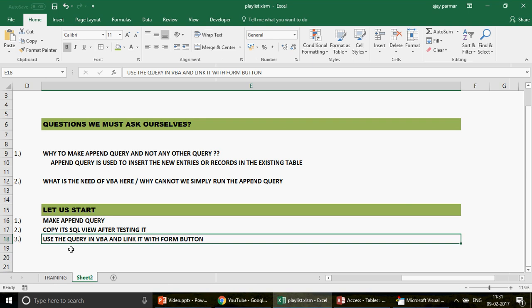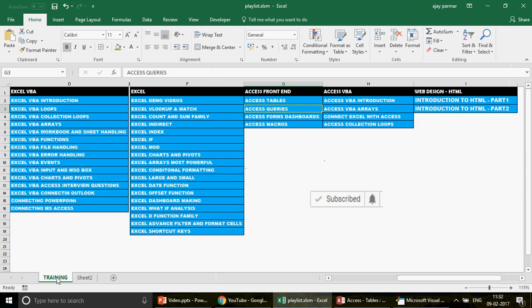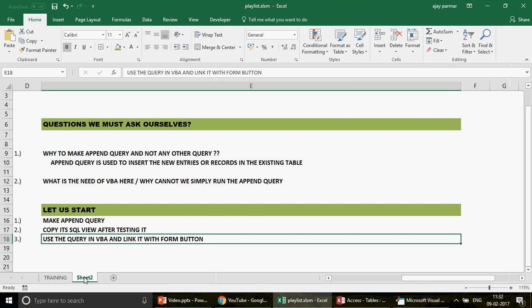And then you can link that with the form button, which I will not talk about here, because creating a button in the form is very easy, and we are not here to talk about the forms. You can check my Access VBA forms or Access form dashboard playlist. You will understand how we link the macros and all sorts of other things in the forms, in the buttons, when we create the buttons in the form. So now let's talk about this.